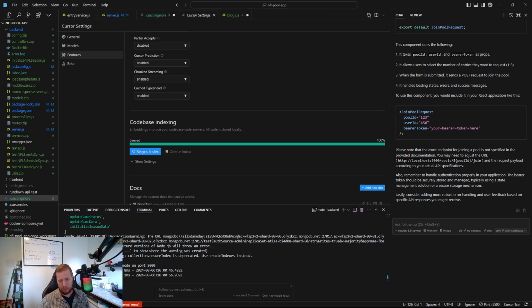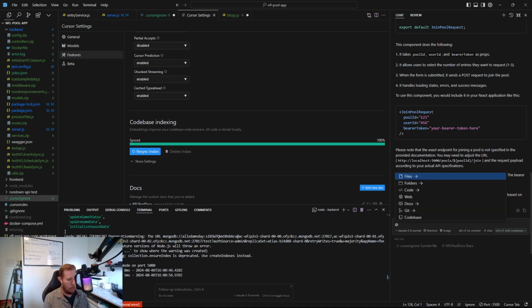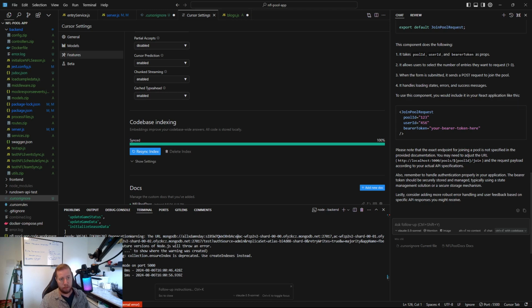So yeah, I think that's about it for today, guys. I just kind of discovered the @docs yesterday. I hadn't been using it a bunch. I use the @files often and the @folders. So I thought it was really cool just to give concise overall context to whatever model you may be using at the time.